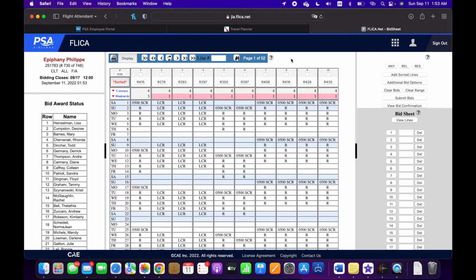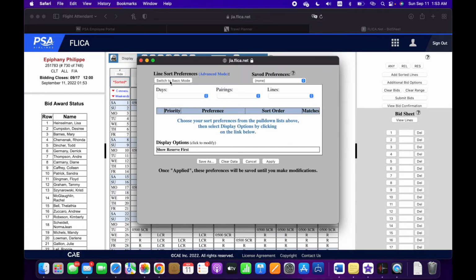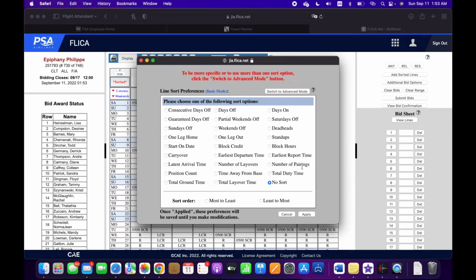So now we're going to move on to right here. It's going to say sort for you. Right now it says sorted because I recorded this video already for you gracious people and everything went wrong. So whenever you click sort, you're going to see this page. It is line sort preferences in basic mode.